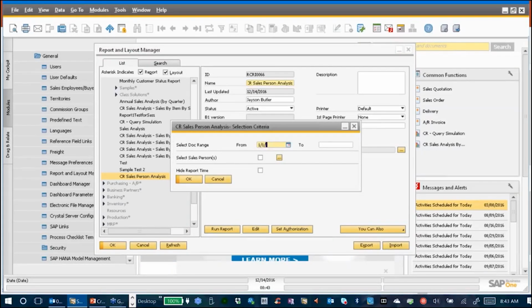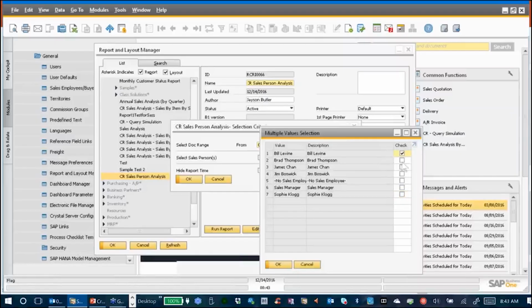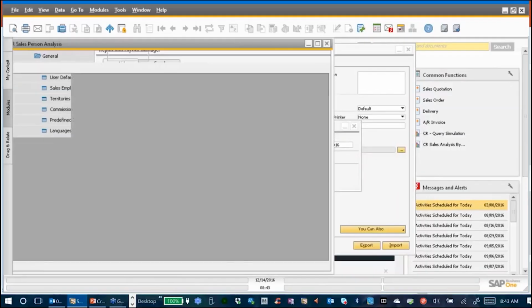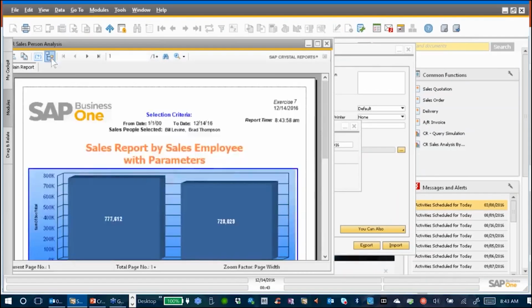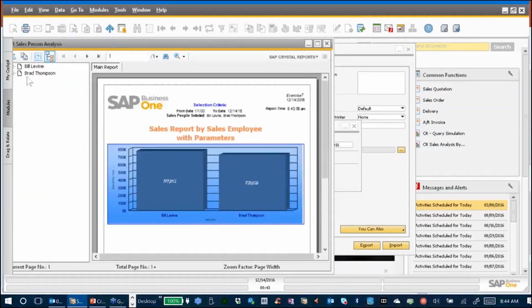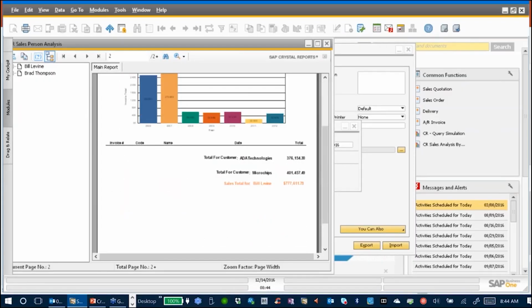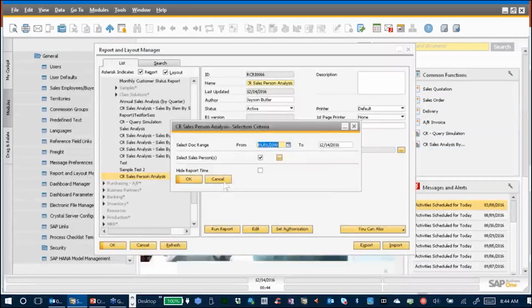This is in the Report and Layout Manager. And this time maybe I'll just select a couple of salespeople for the report. And you can see this time in my report I only have Bill Levine and Brad Thompson, and those are the only two people that it's selected here. And I can still see that it's still in drill down mode. So it's working right there from the Report and Layout Manager.